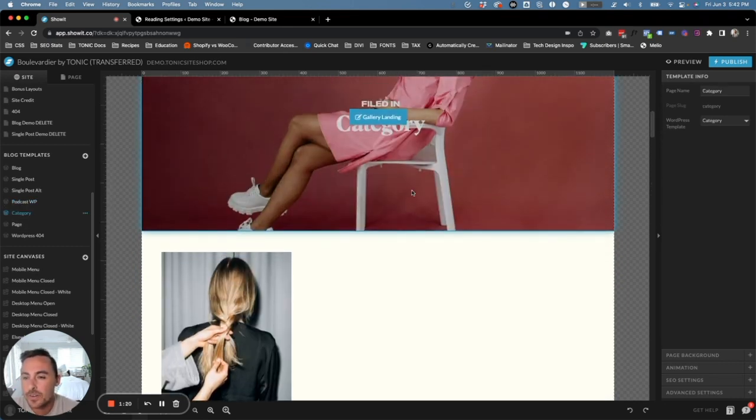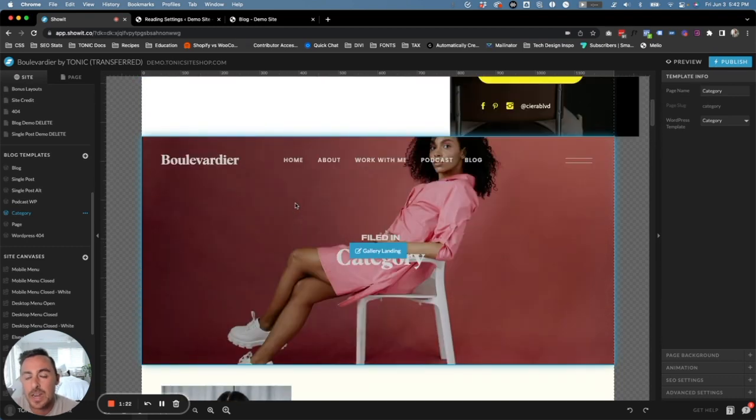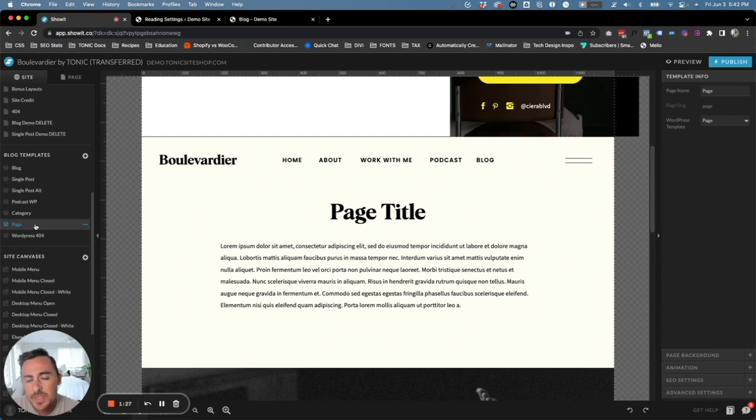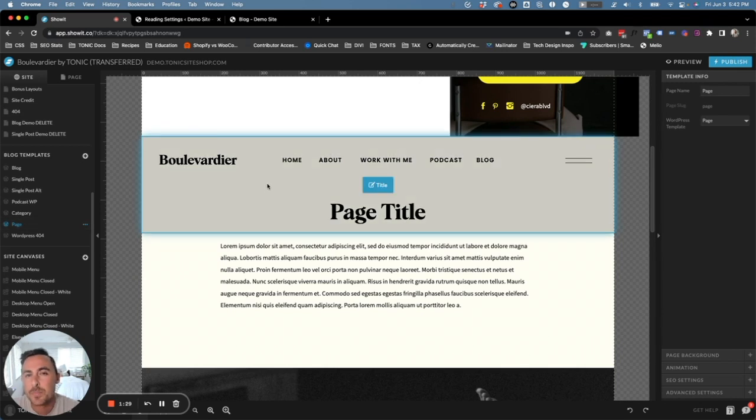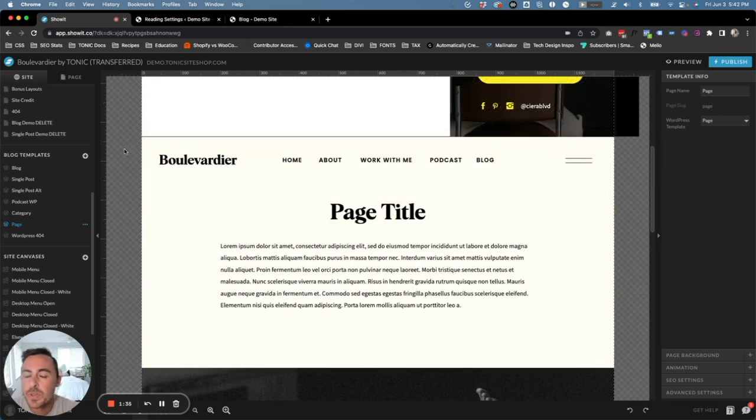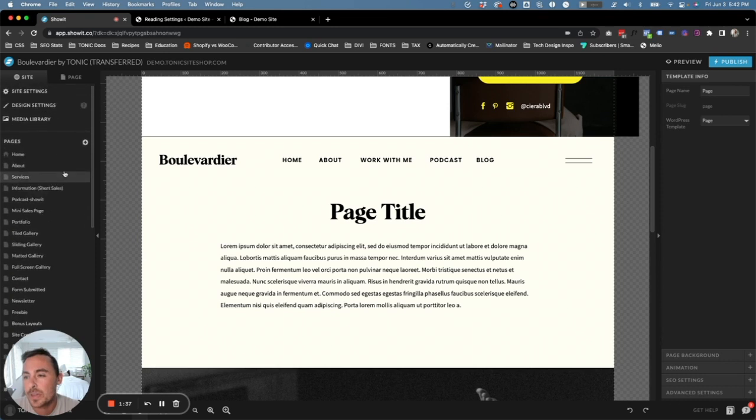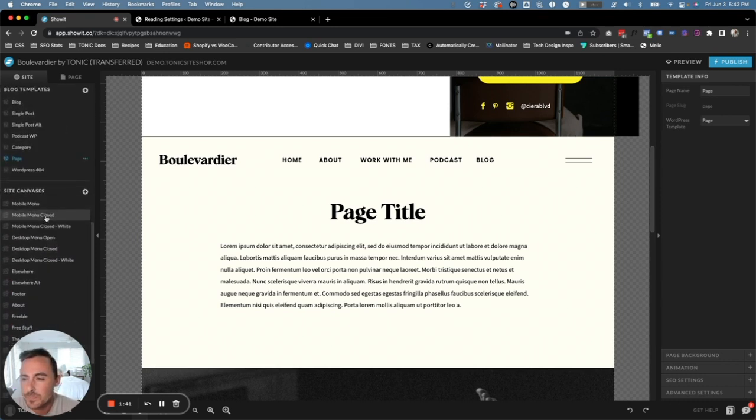We have a standard category page here. Again, I'm going to show you how all this works, how it's already all linked up. And then a page template. If you have any pages in your WordPress account, it's going to use this template. Now, this isn't used very often because when we create pages with Showit, we want to create them over here. We have a lot more design control.